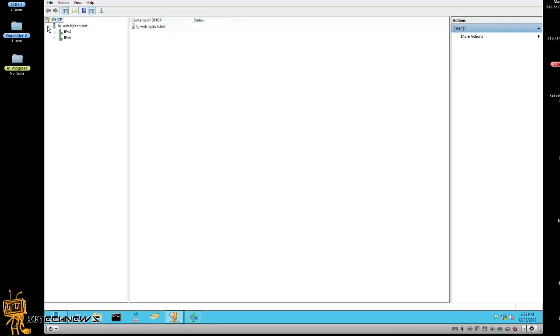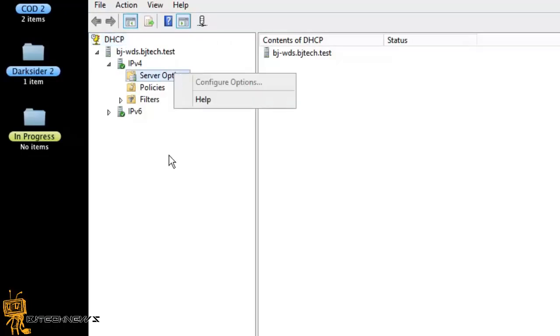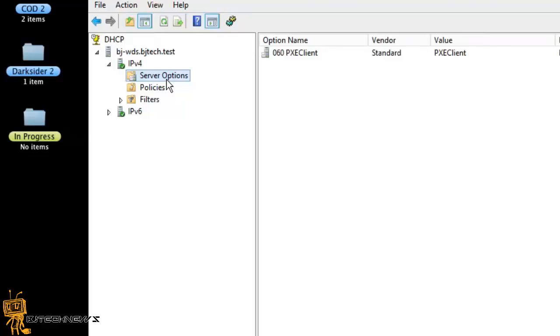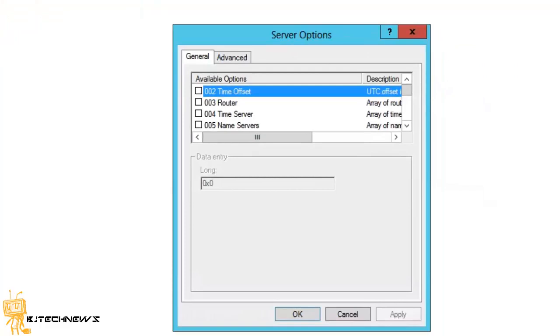So let's configure this guy. We want to do the IPv4, because that's what we're doing. We want to right click on it and click on server options, right click and configure options. Now, in configure server options, what you want to do is locate 66 and 67.